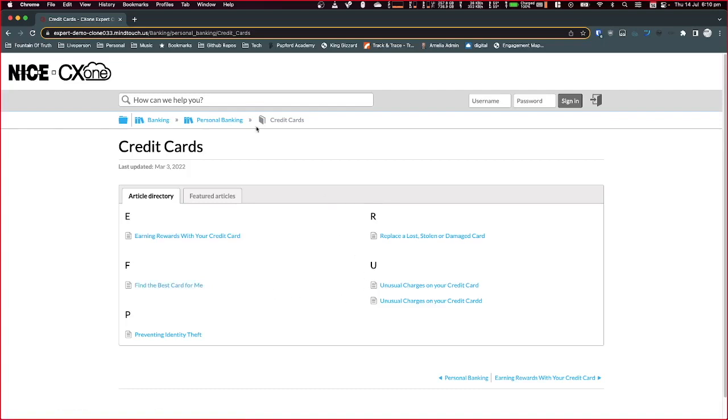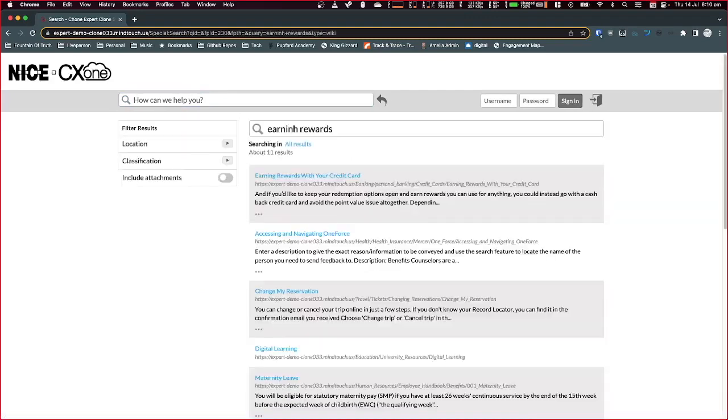The second method of navigating content in the knowledge base is through the use of the search bar. So Lee's obviously searching for more information about the rewards on his credit card. So he's going to try typing earning rewards. But maybe he's in a bit of a rush, makes a spelling error, but he searches anyway, okay?